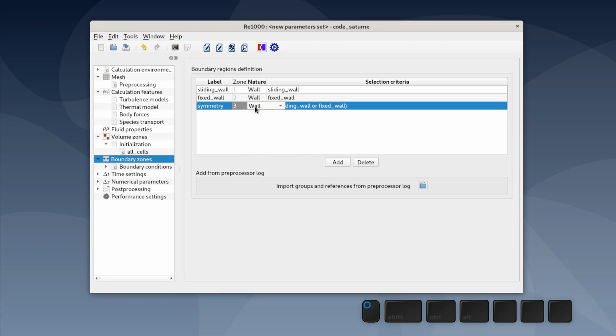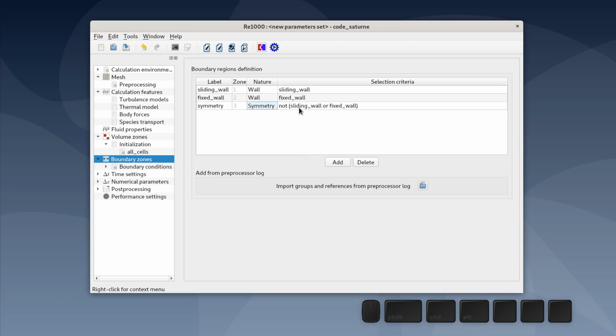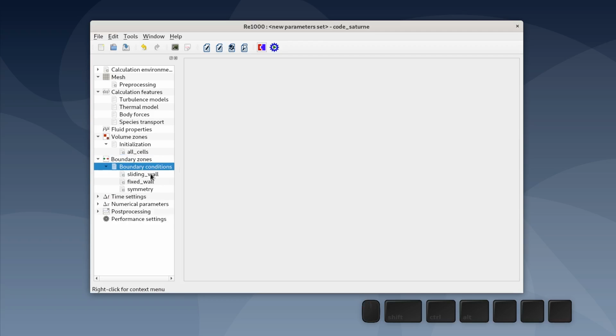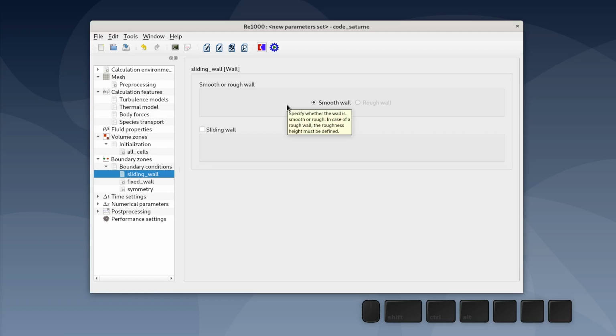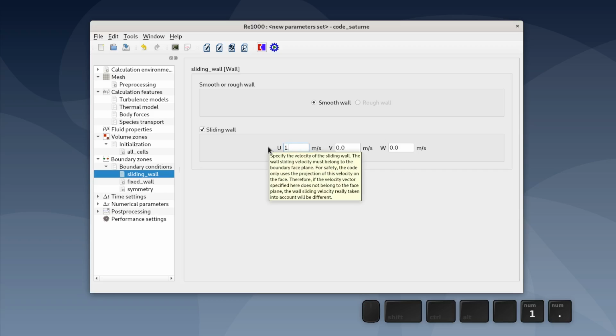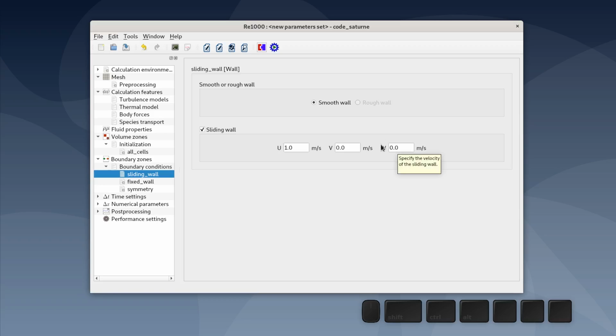And here its nature is a symmetry, and the selection criteria we gave in Salome was symmetry. Now let's have a look into the details of those boundary conditions. First, here for the sliding wall, we're going to click on sliding wall and we're going to prescribe u, which is the x velocity, to 1.0. So now we have our Reynolds number, which is equal to 1000. And v and w will be left to 0.